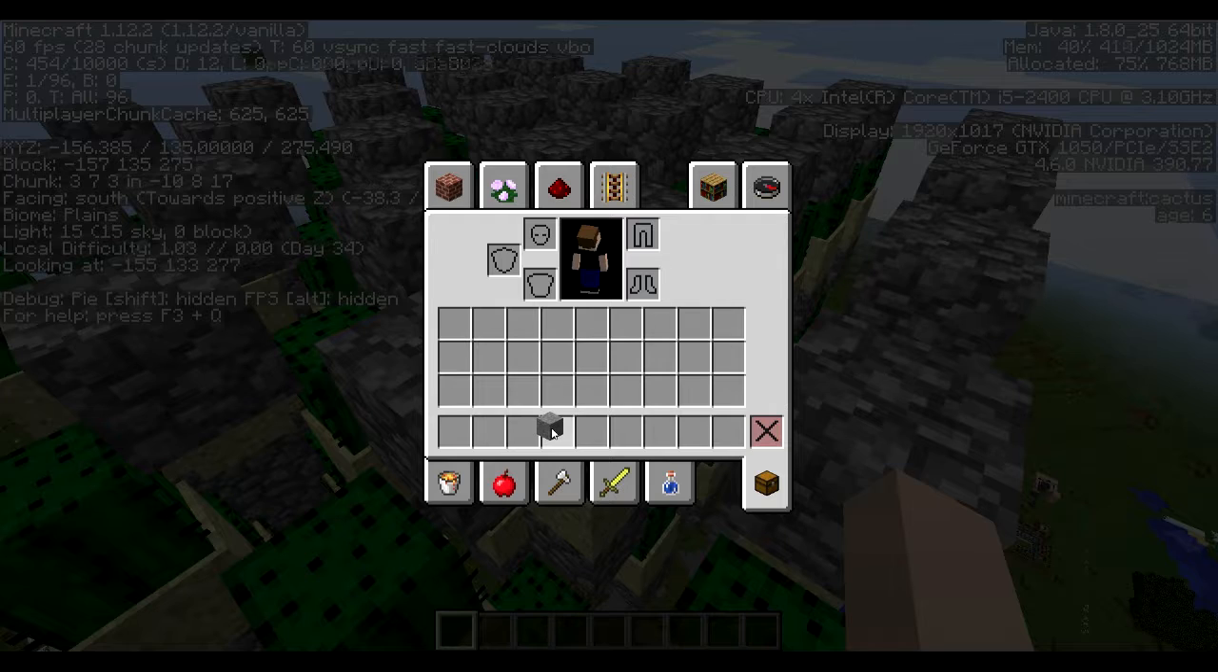29, 30, 31, 32, 33, 34, 35, 36, 37. So now we have 37 slots here.